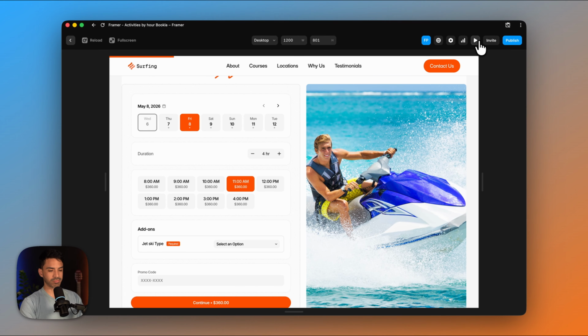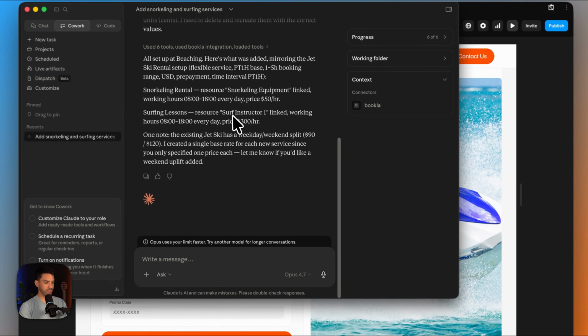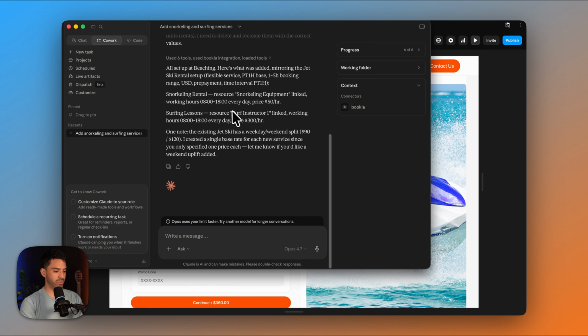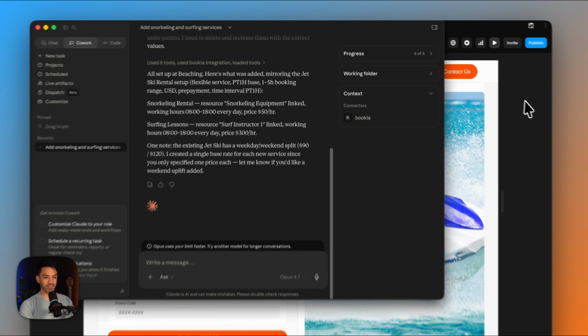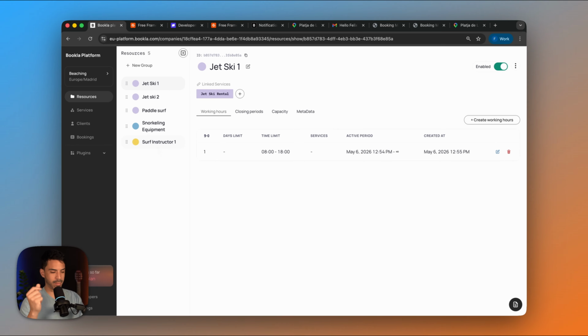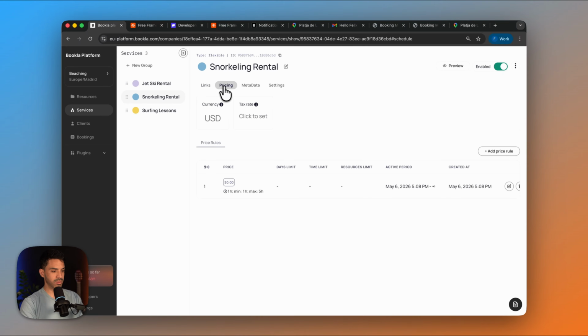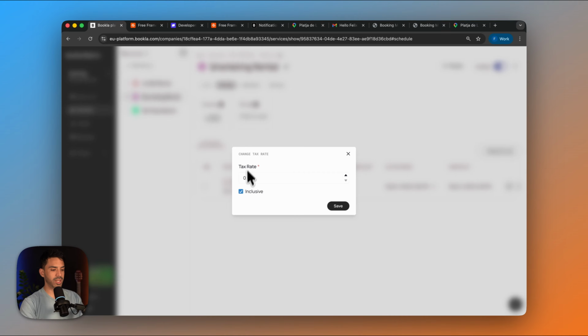Great. By the way, how's Claude doing? Is all good? Did I run out of credits? No, it seems to be working good. We have our resources, pam pam pam, created by AI. And then we have our services created by AI. Great. So we have snorkeling. Let's see, does it have a pricing? It does have a pricing, but it didn't have the tax. Always need to review what AI is making.